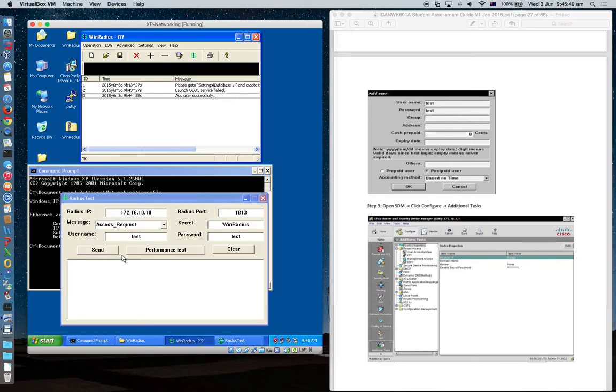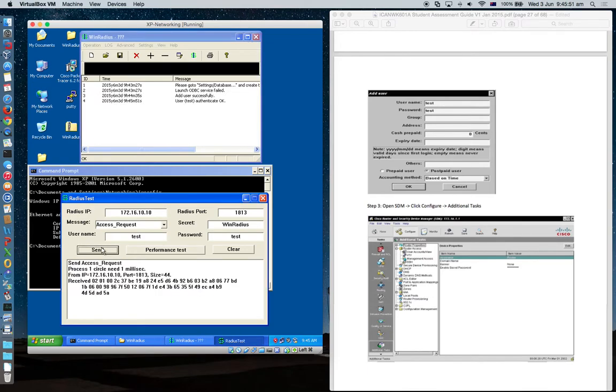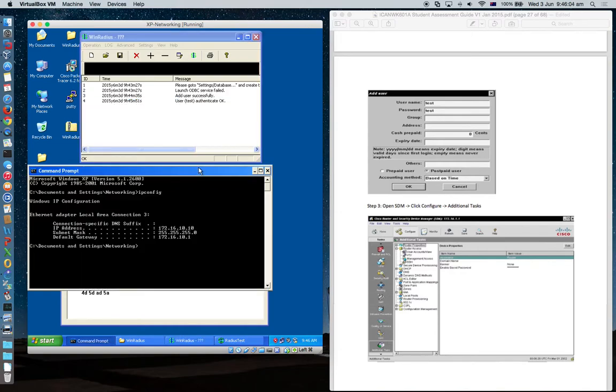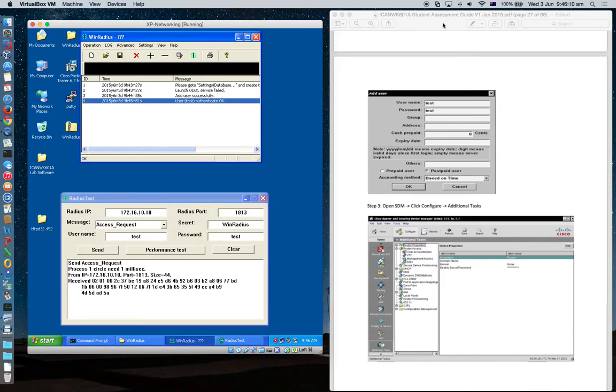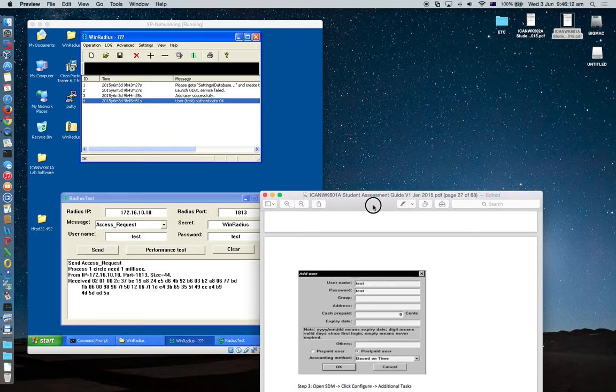Then your connection is working. Send. Oh, good. User authentication. Okay. That means our Radius backend program is successfully working. Now we don't need to touch this host anymore. It's time to handle our lovely router.